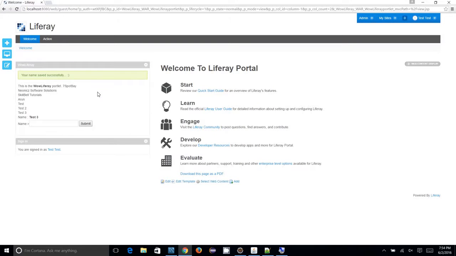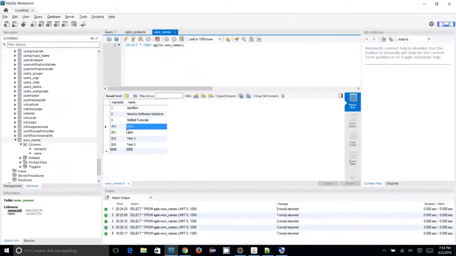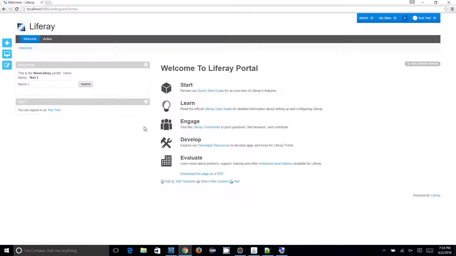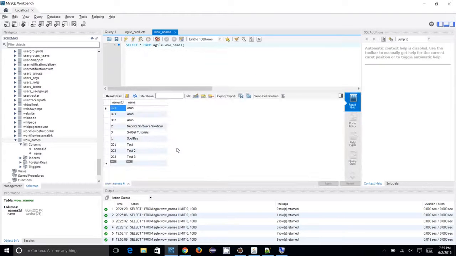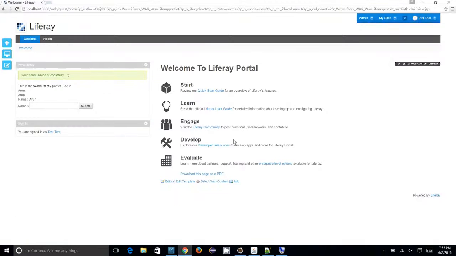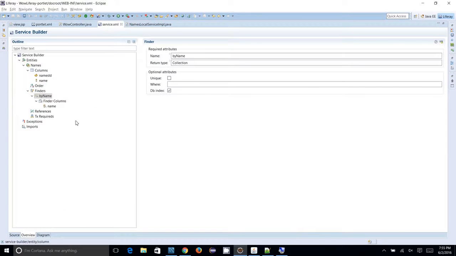Okay, now this has been done. Now I'm just clicking on welcome. You can see 1 and Arun has come, because the size of data which is equal to Arun is only 1, and I am going to enter another Arun. Now you can see 2 times Arun has been printed. Now again I am giving it, so 3 times Arun got printed over here. If you check the database value, it will also be entered 3 times. So this is how you can write your custom finder method using the service builder.